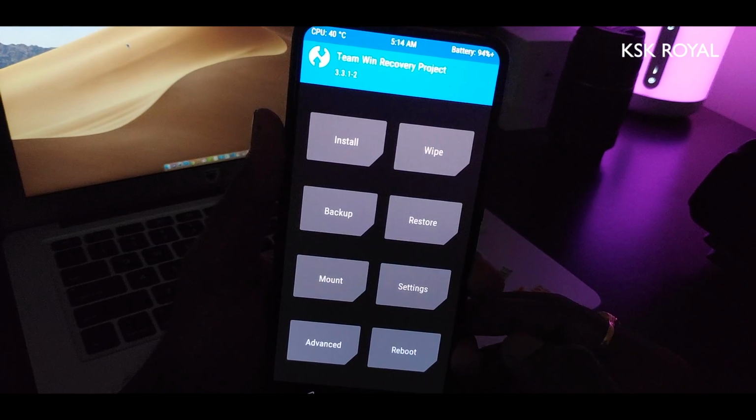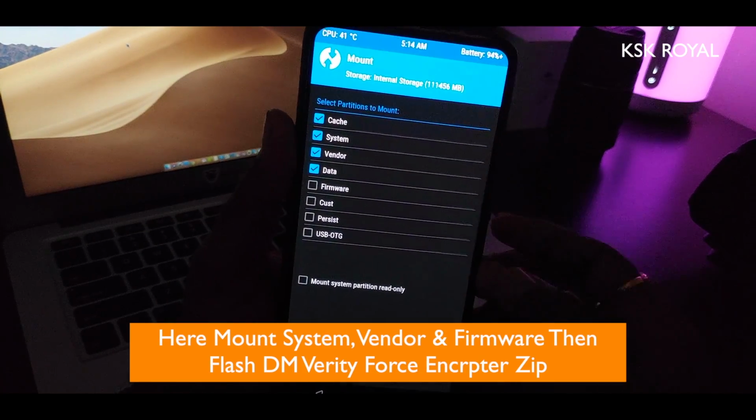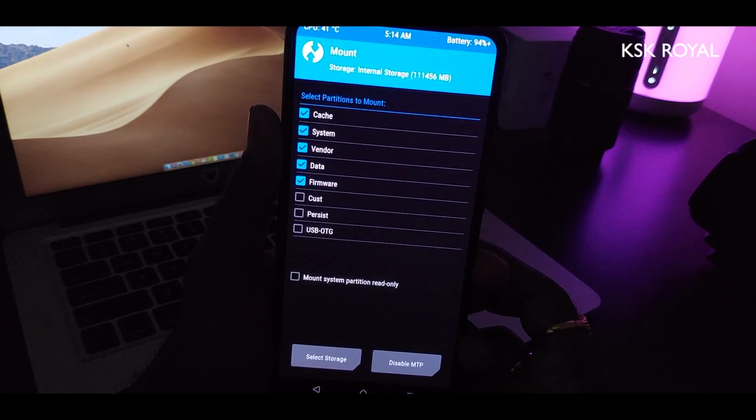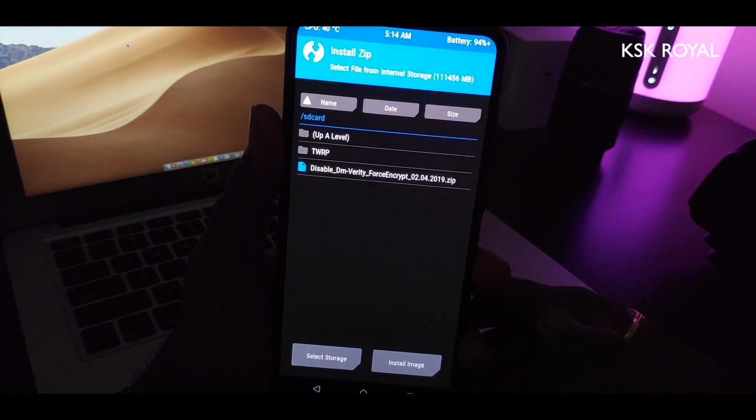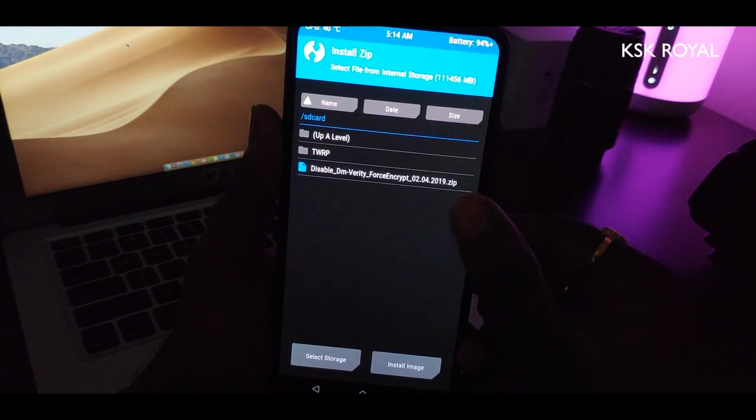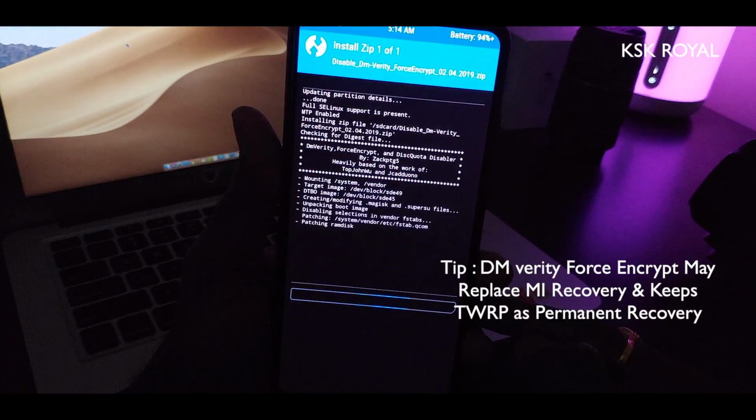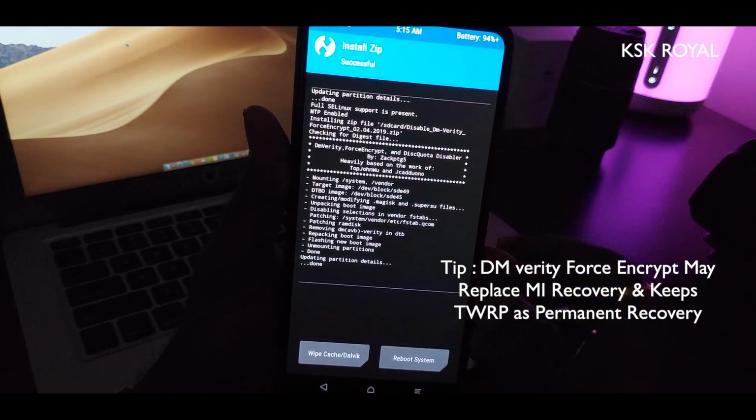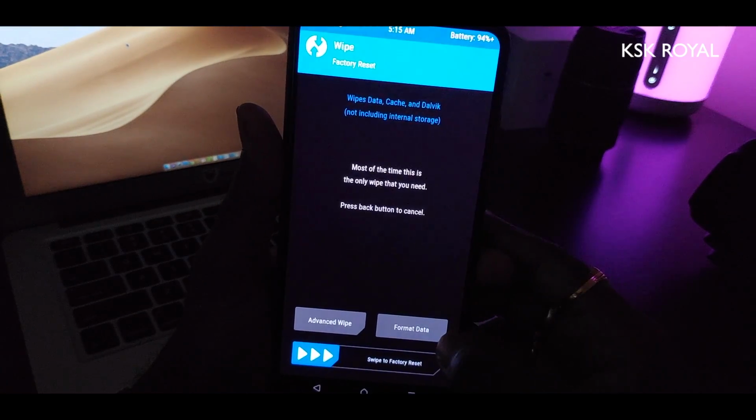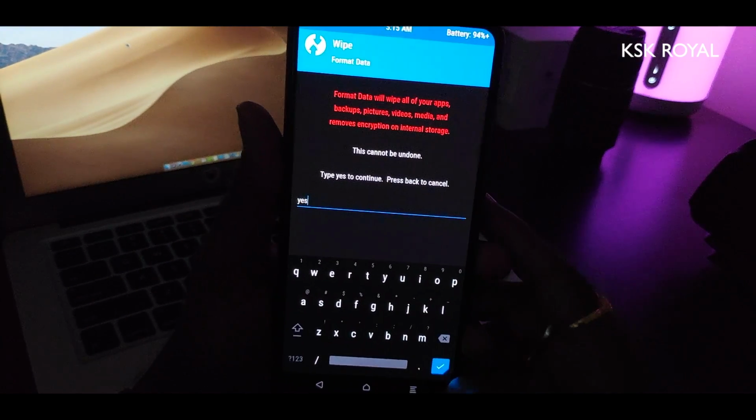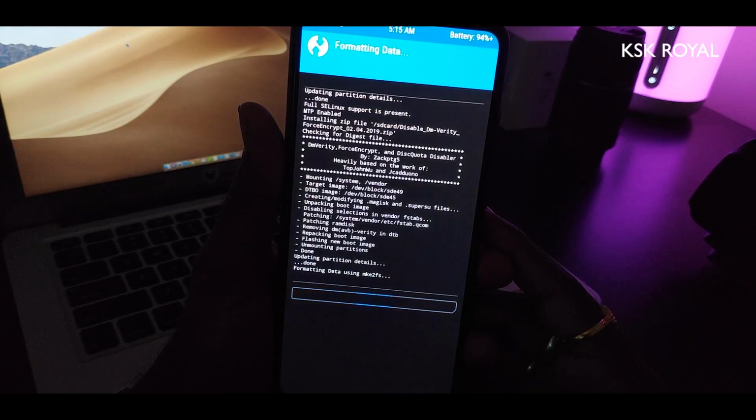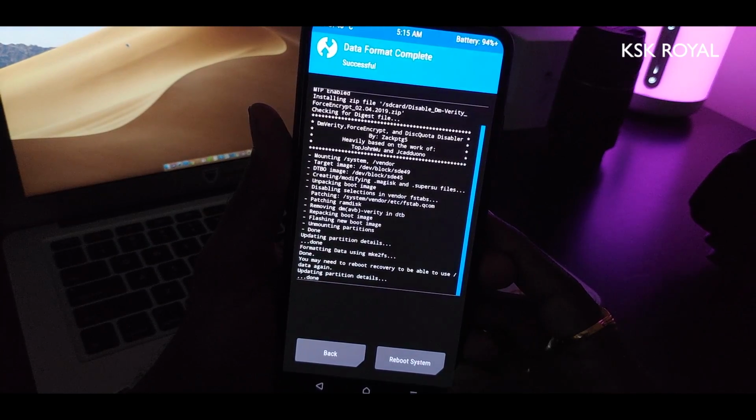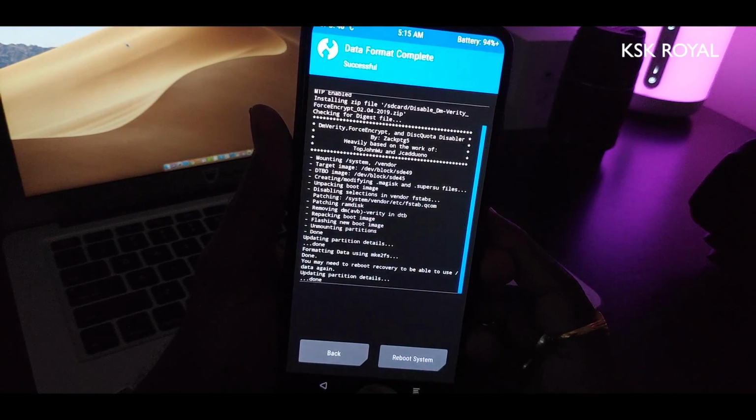Once it's done copying this file, switching back to the camera view again, now select the mount option and make sure system, vendor and firmware partitions are selected. Once it's done, choose the install zip option and flash this DM-Verity zip file. Now select wipe, then choose format data and type yes to remove encryption. This way the TWRP recovery will be set as permanent recovery on your K20 Pro. Now once it's done, reboot back to the recovery.